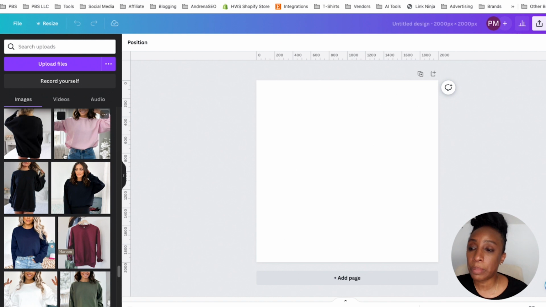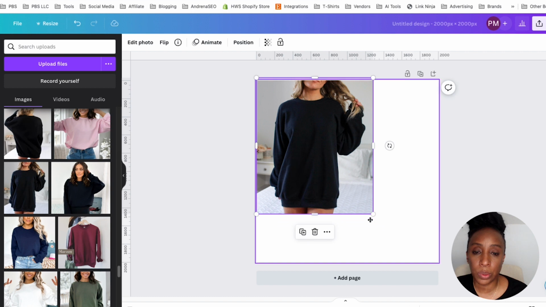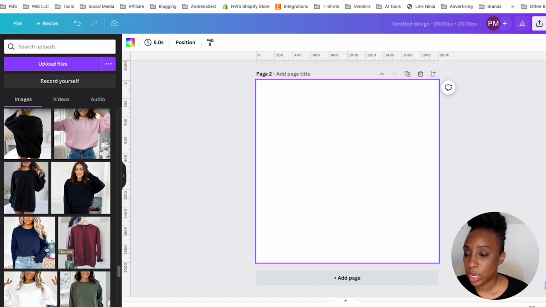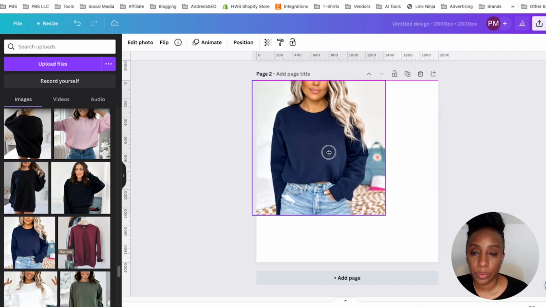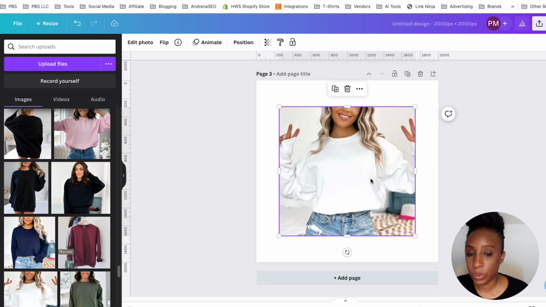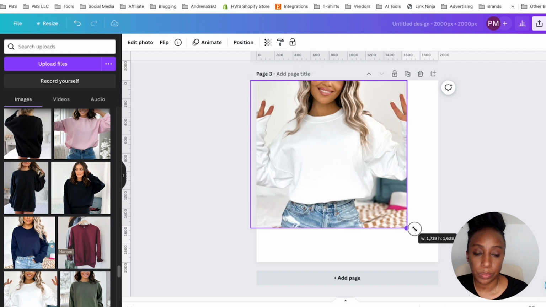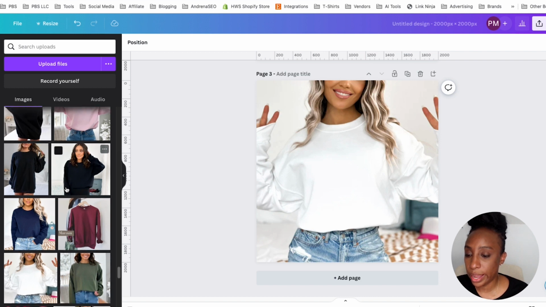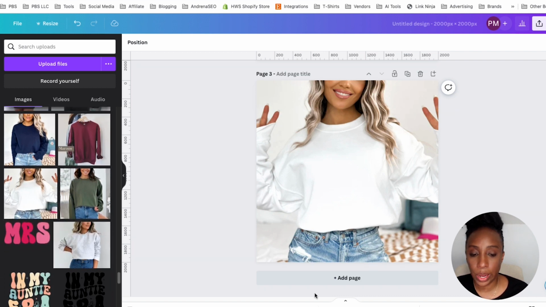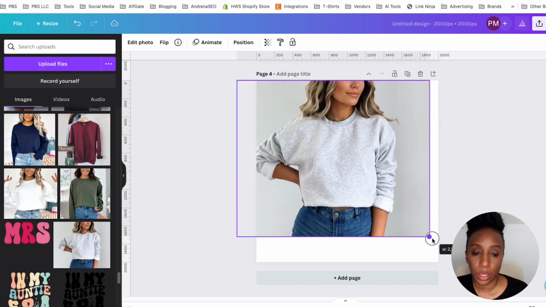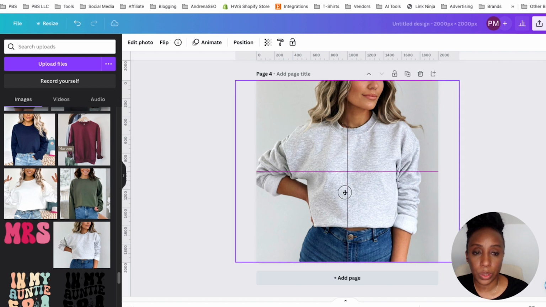So here I want to pull in mock-ups from the colors that I selected in Printify. So I know I had a black shirt, so I'm going to pull in this black sweatshirt. Add another page. I know I had a navy. Add another page. I always have a white. And depending on how much space you have, you will pick them. And I know I had this athletic or sports gray. And we're going to go with those for now.